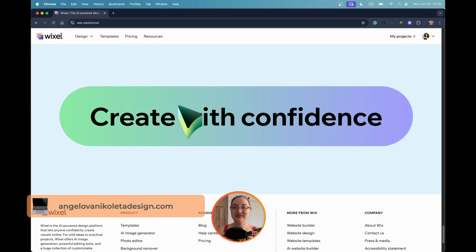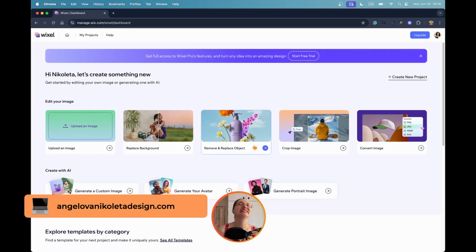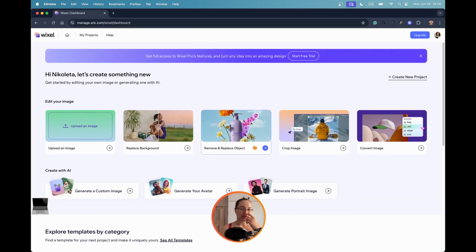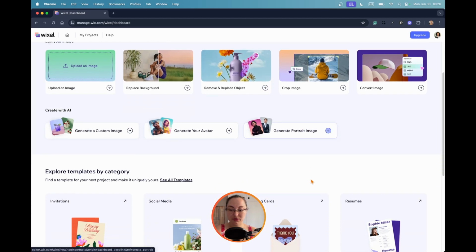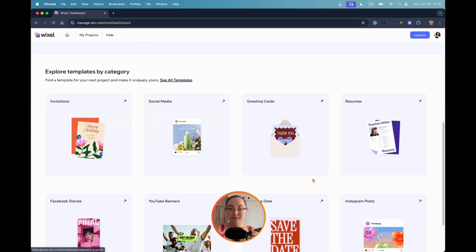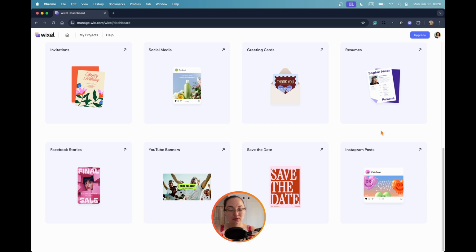Is this a big... Yes, it is a big CTA button. Okay, so let's create something new. Okay, we can replace the background, we can remove and replace objects, we can crop images, we can convert images. Okay, we can generate images. We have also inspirations with social media, invitations, resumes, and other posts.